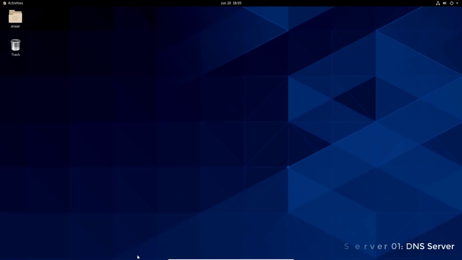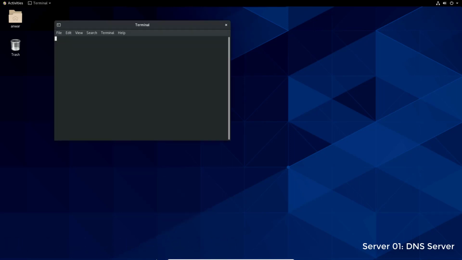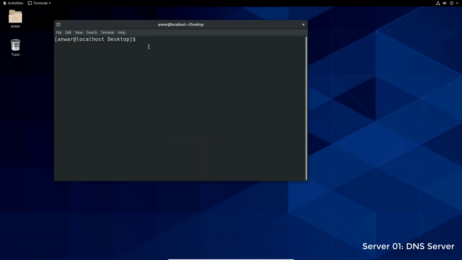I have my CentOS virtual machine here. Let's make sure the interfaces are up and that we have an internet connection. Let's open the terminal. Now I'm going to set the hostname: hostnamectl set-hostname DNS.